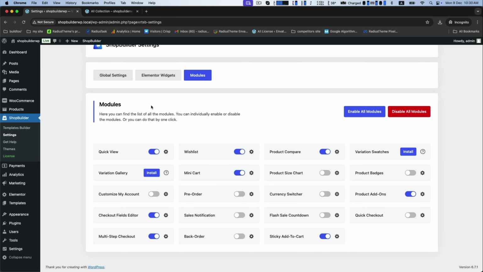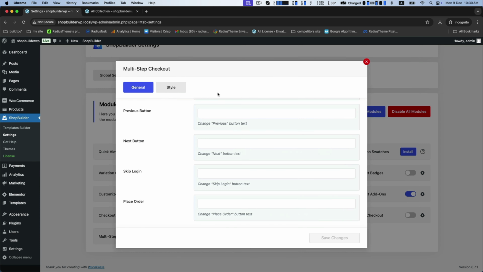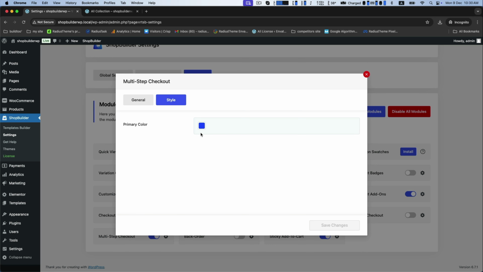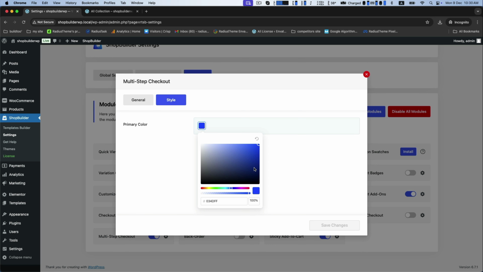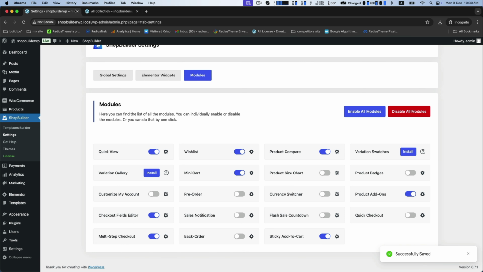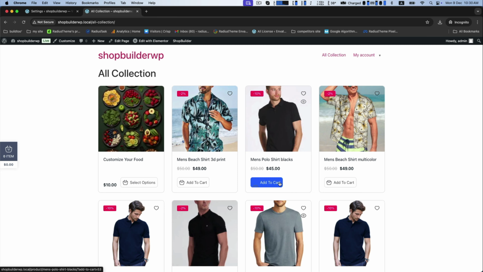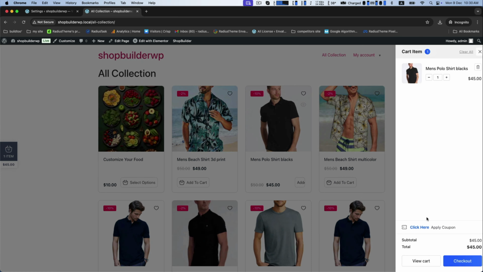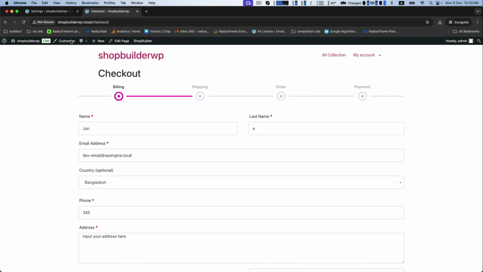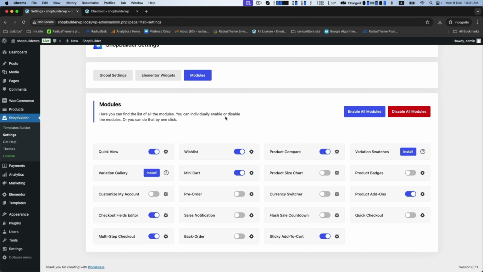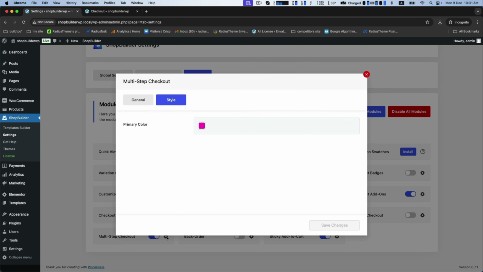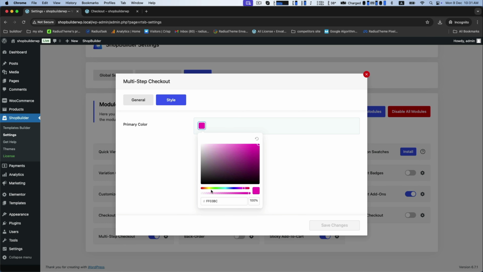Now if you want, you can style your checkout page. Go to the settings and then style to change the colors, fonts and layout of the progress bar, step indicators and buttons to match your brand. To view your customization, go to the checkout page, refresh it and see the changes. If you want to further change the colors, then go to the style again and change the colors to your desired color.